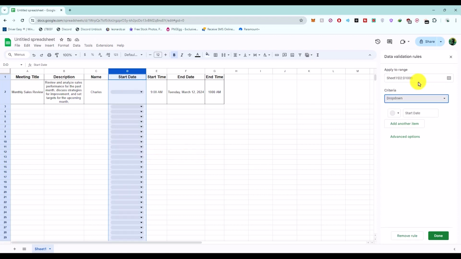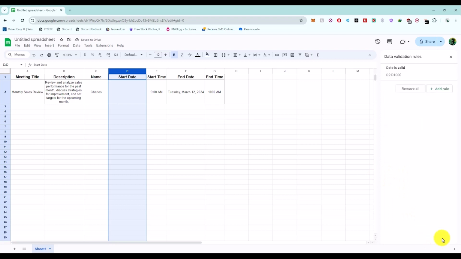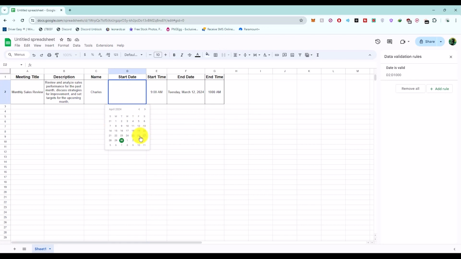And now right over here, just choose validates and reject the input. So it will only choose validates. Now click on done. All you have to do is just double click on it and you can choose the date from your calendar. So let's say for example, 4th right over here.